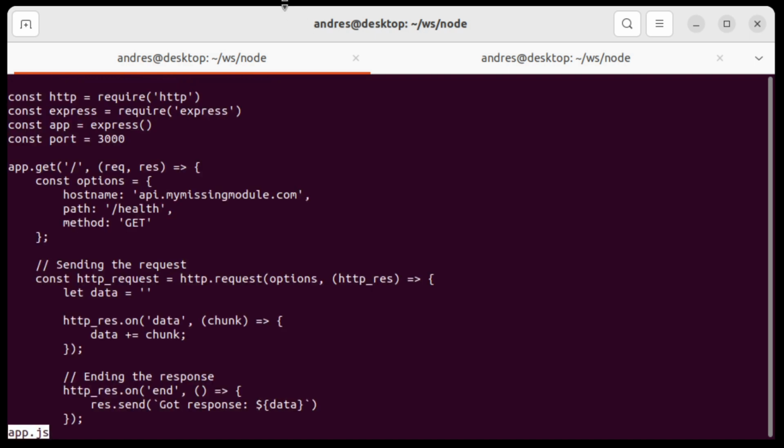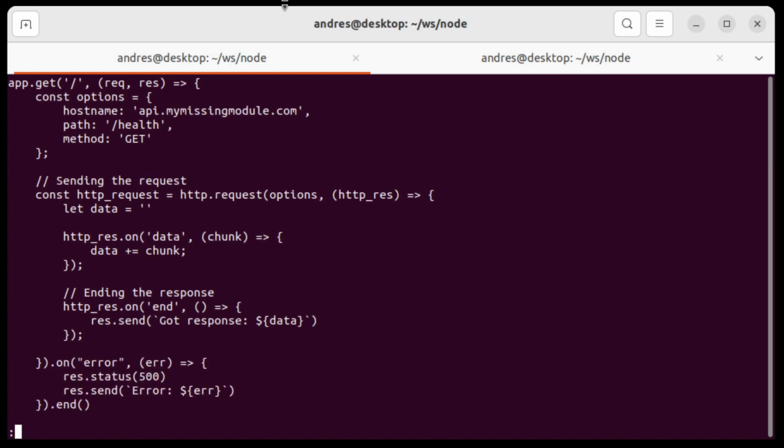We can see the application here is a basic Express application where we have a single endpoint, and this endpoint is getting a request from api.mymissingmodule.com, which obviously is not implemented anywhere. And the API is very simple.